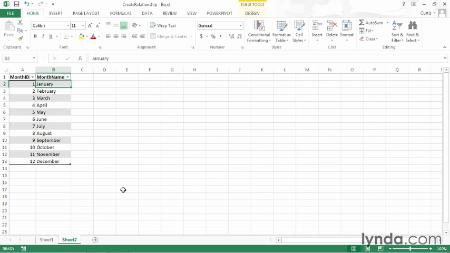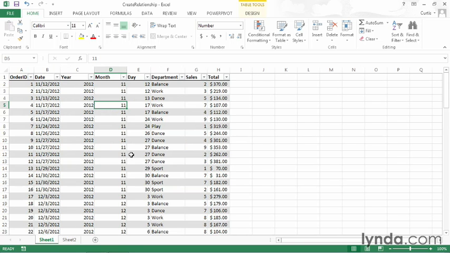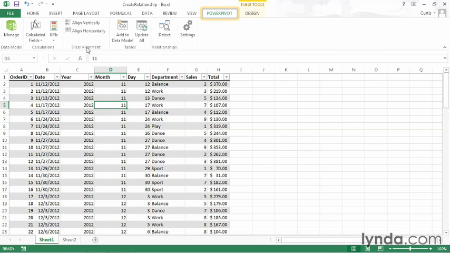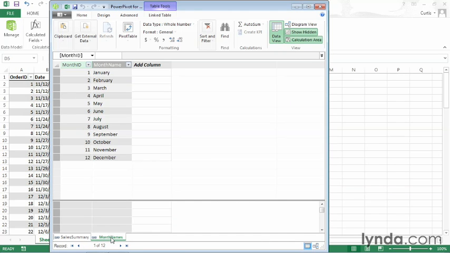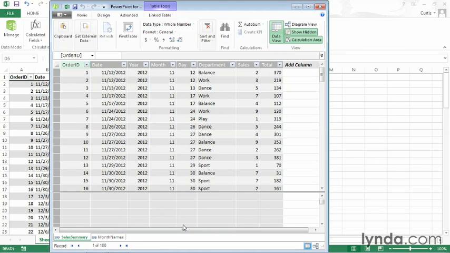So even though my original table on sheet 1 only displays months with the number, not the name, I can create a relationship between these two tables so that I have access to the month name in addition to the number. To do that in Power Pivot, I'll click the Power Pivot tab on the ribbon, and then at the left edge of the ribbon, click Manage. Doing so opens my data in Power Pivot, and you can see that I have two tabs in this Power Pivot book. I have Sales Summary and Month Names, and they correspond to the data that I showed you earlier.